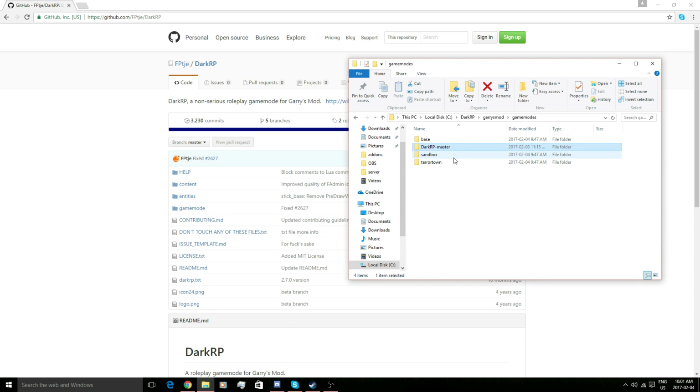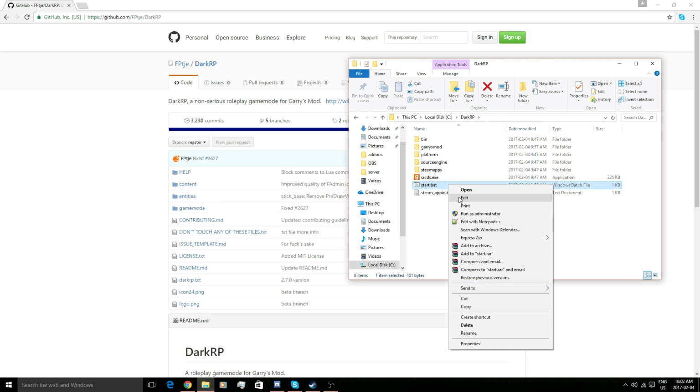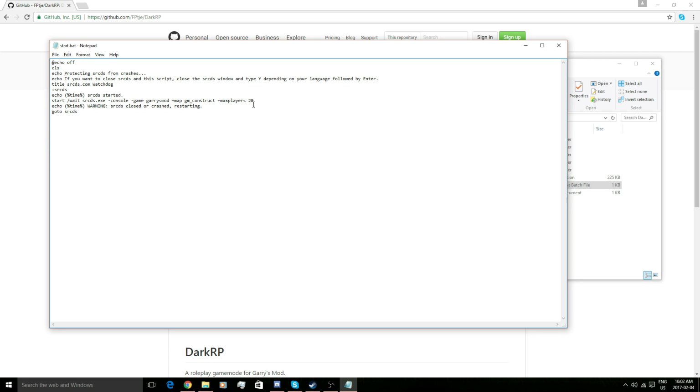So now in our game modes folder for our server, you see base, sandbox, trouble, tears down, and DarkRP master. We're gonna rename that just to DarkRP, all lowercase. Now we're gonna go to the server, start.bat. Right click, edit, and you see where it says plus. There is no plus game mode, so we're gonna have to do plus game mode, and we're gonna go ahead and type DarkRP. That will set the default game mode to DarkRP.